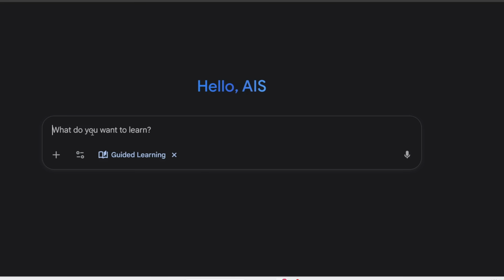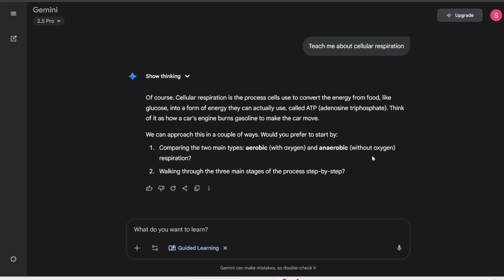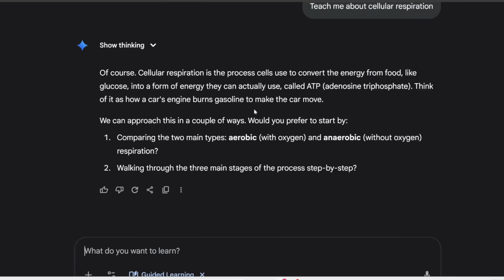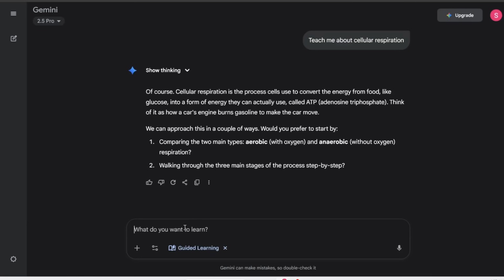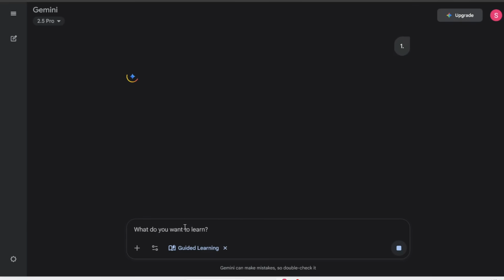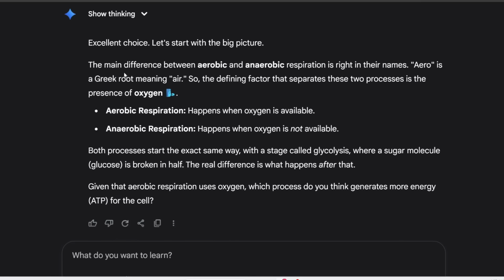So for example, let's try this prompt. Teach me about cellular respiration. So you can see here the answers are a bit shorter. It's asking me questions at every step. So here it's asking if I prefer to start by comparing 2 main types of respiration or walking through the 3 main stages of the process step by step. So let's just type number 1 and then press enter. And then here is what it gives me. The main difference between aerobic and anaerobic respiration is this. This happens when oxygen is available.